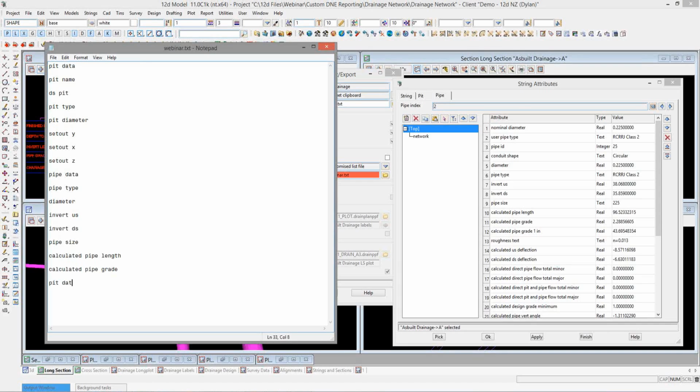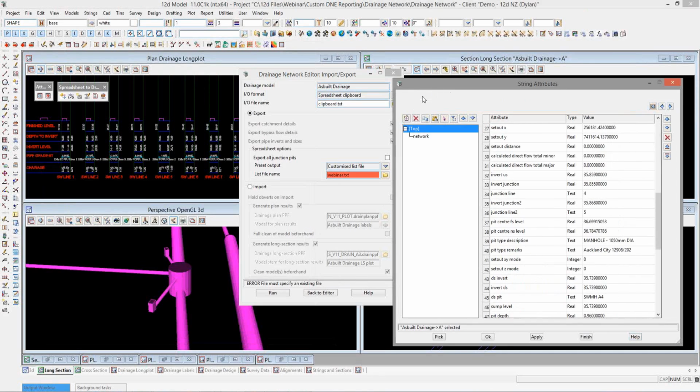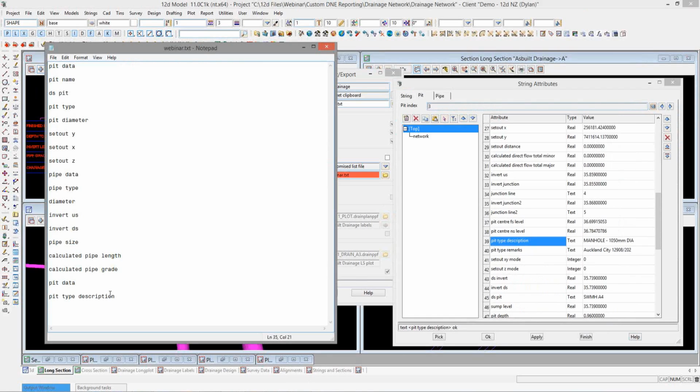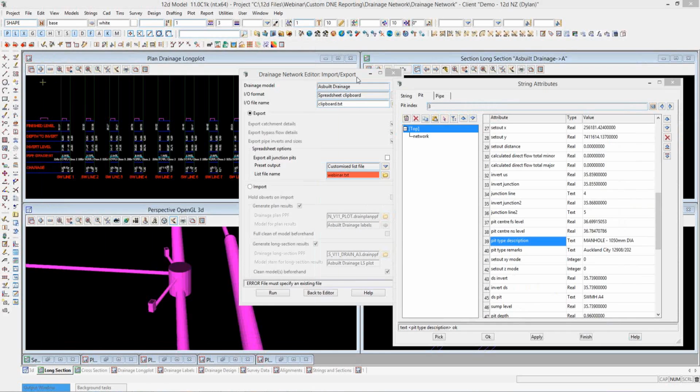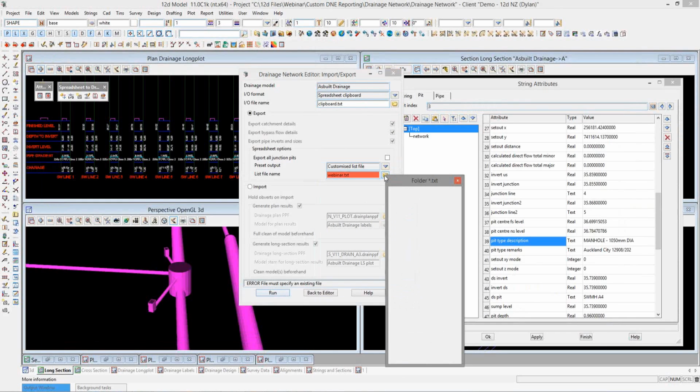And then if I wanted to flick back to a pit attribute, I can simply repeat that command pit data, and it would know that anything after that is going to be a pit attribute. And I'm going to take out pit.description. And rather than type that one out, I'm just going to copy and paste it directly from my attribute list within 12D, which is another way of doing that. So I'm going to save this brand new customized list file and use that in my next export.